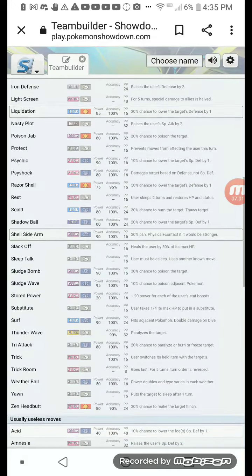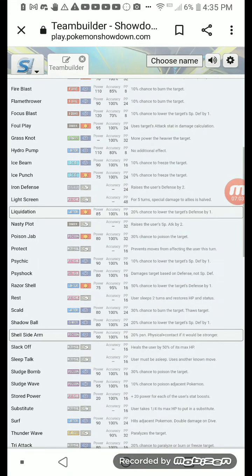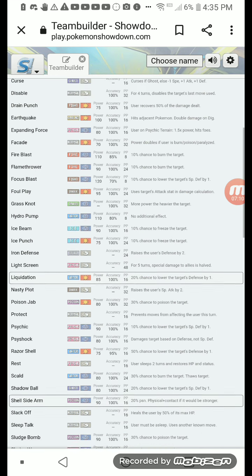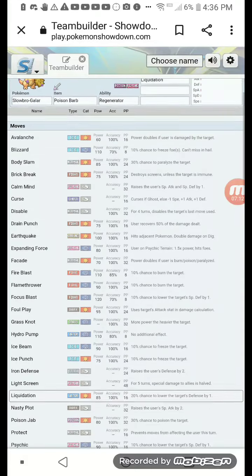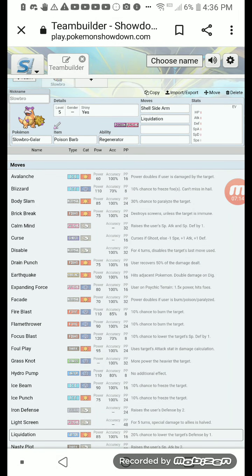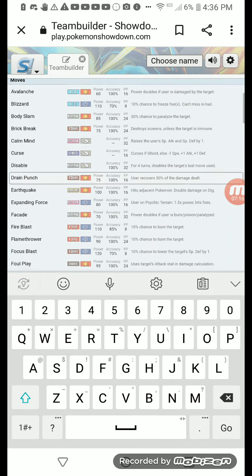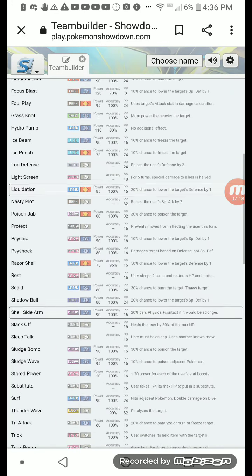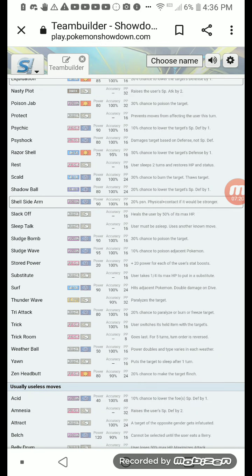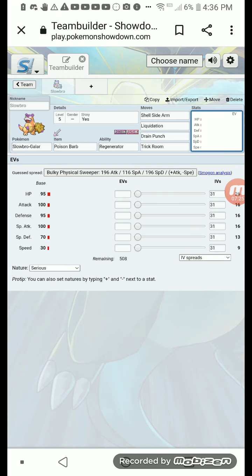30% chance to burn the target. I mean, poison the target. What am I thinking? I'm going to... I'm shocked you can learn a flamethrower. But I really want to do Drain Punch for the healing. And we're not really a special attacker, so we need to boost that. But I feel like giving you Trick Room because you're so slow. Okay, so that's what we're going to do.